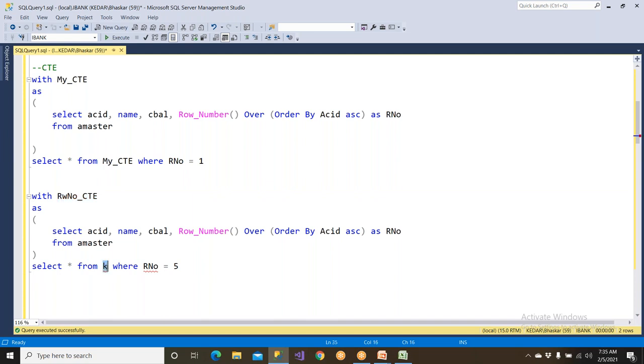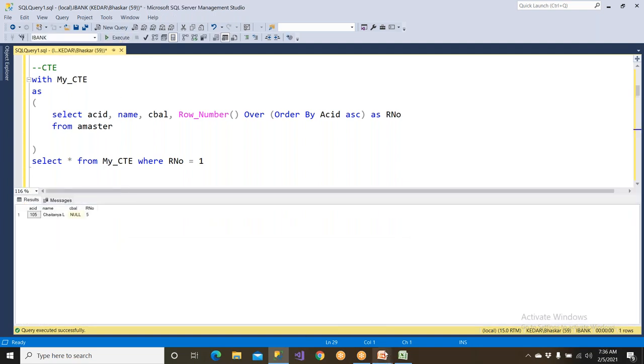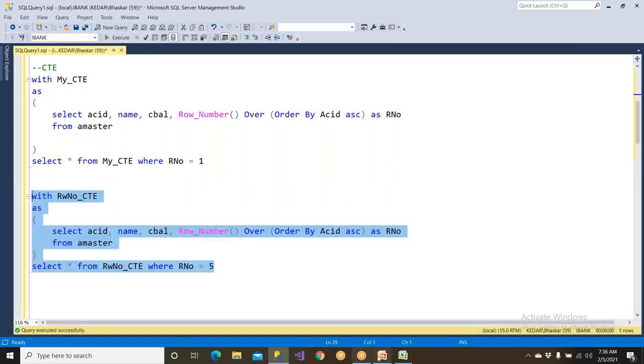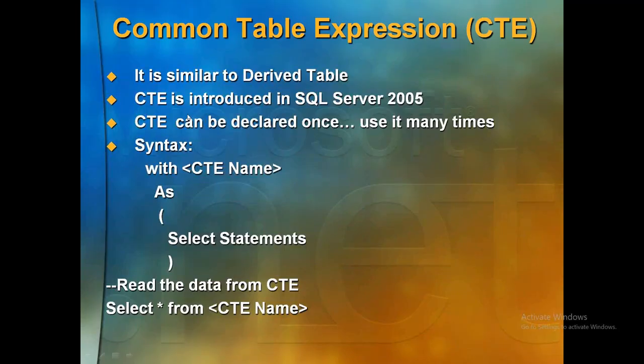Okay, so whatever they're writing has to come here. Then it is going to work. Clear? So that is the difference between a derived table and a CTE. The CTE was introduced for this. A CTE can be declared once and used many times. This is the point that differentiates a derived table from a CTE: a CTE can be used many times, but a derived table can be used only once. Clear? So that's the point.